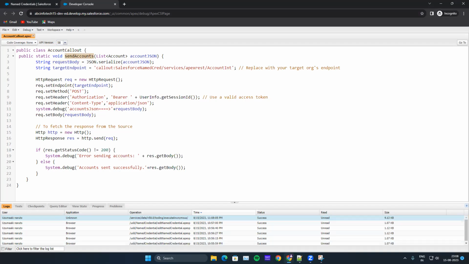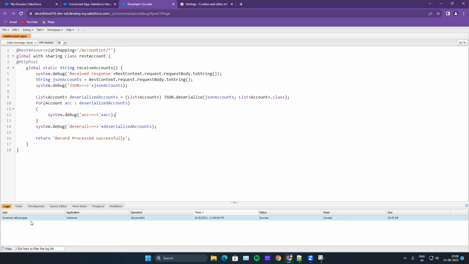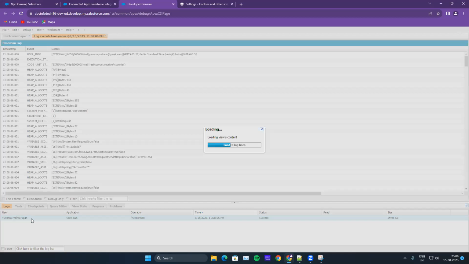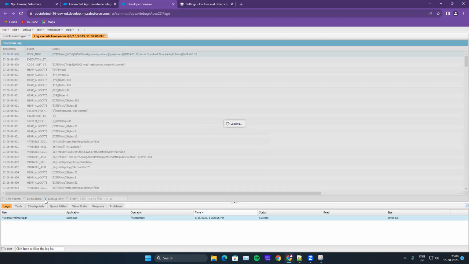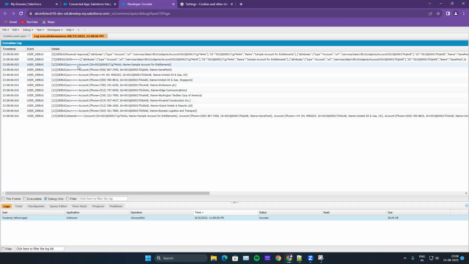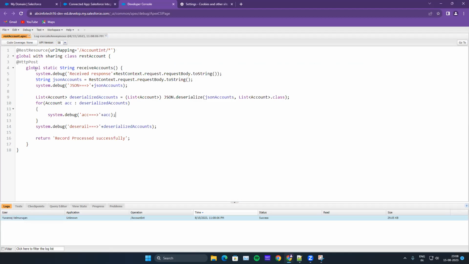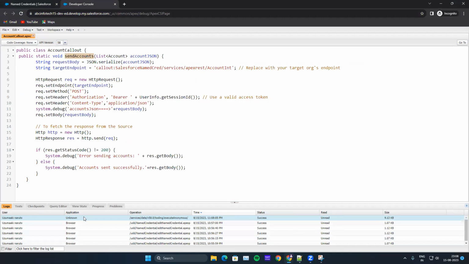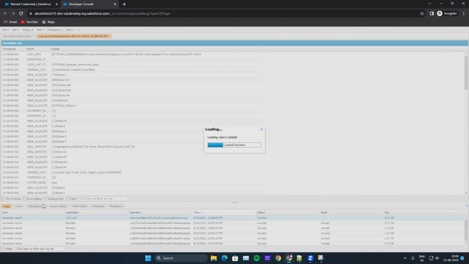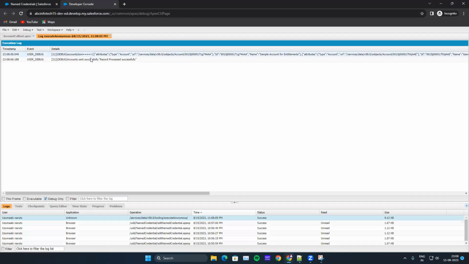So let's go to the target org and check whether we have received it. I am in the target org. I'm clicking on the log. It is generated, and I'm debugging it. You can see I've received all the 10 accounts in the target org. Let's check the response. You can see here we have returned the response, record processed successfully. I'll go to the source org, click on that one and click on debug. You can see the response is also received.